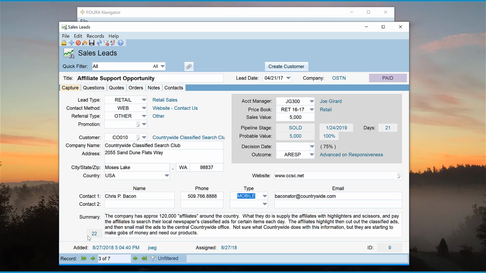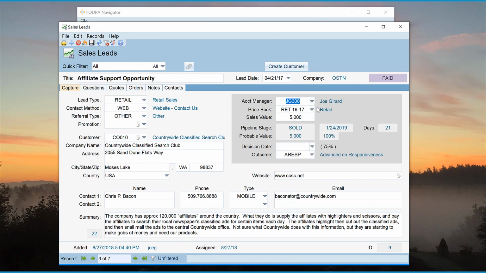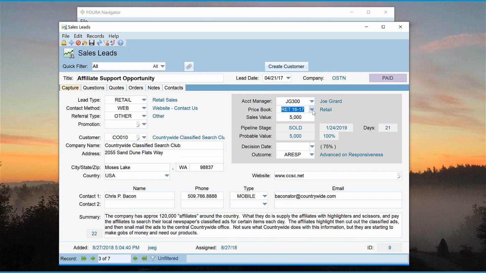Now let's talk about the fields in the dark gray area of the sales lead form. The assignment of an account manager is crucial to controlling sales performance and managing a sales funnel, something that we'll talk about a little more in just a moment. Select an account manager from the list of active employees. The price book should be selected from a list of active price books. This is generally determined by the sales channel that the prospect aligns with. The price book can be manually changed on the quote or sales order if needed.